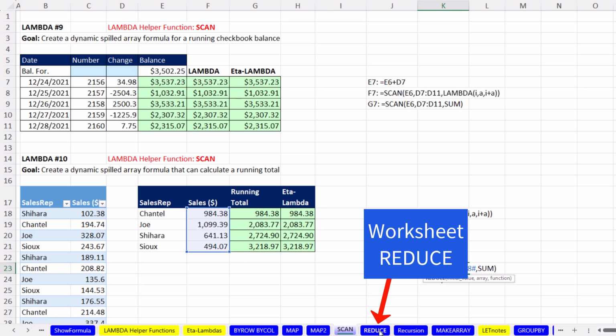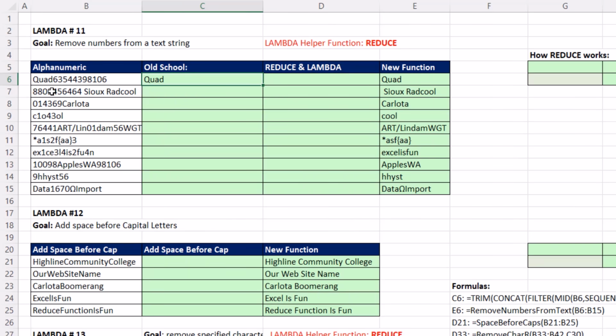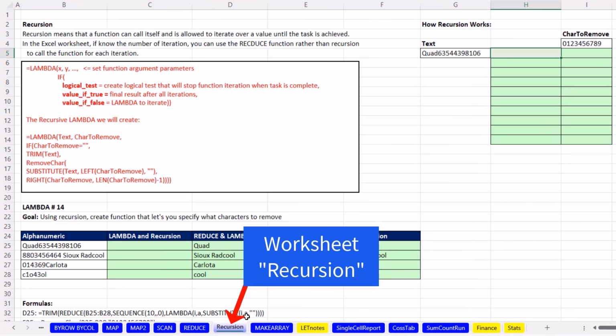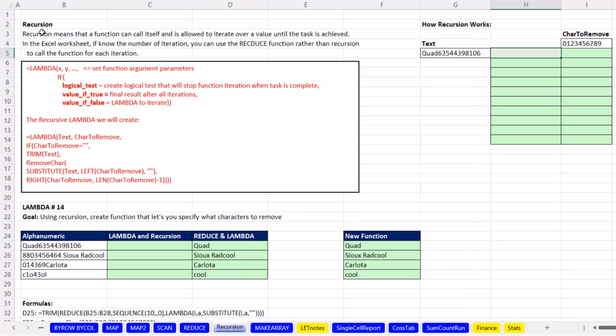So let's go over to the sheet REDUCE. Now our goal here is to take this alphanumeric value and remove all the number digits. Our result should be this. Here's a formula that works, but we cannot spell it. Now before we look at the REDUCE solution, I want to go over to the sheet recursion, because recursion is an important topic we got to talk about that LAMBDA allows us to do.